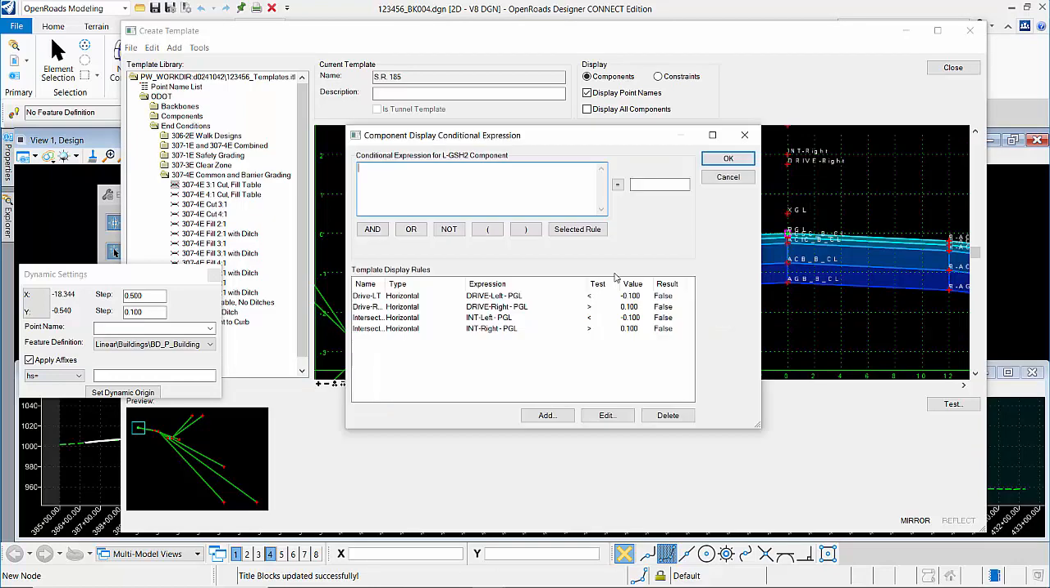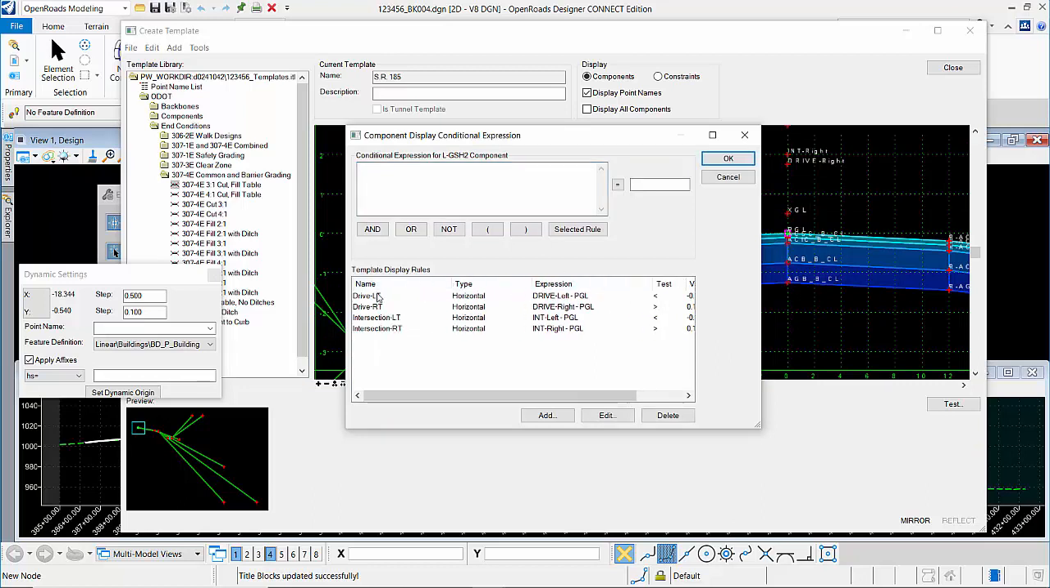So in the display rules, I'll pick Edit, and I've got 4 different display rules that are defined in this template, looking for a drive left and an intersection left. So when I select one of those display rules, I can add it to the list up here just by clicking on Selected Rule. So what I want this to do is I want it to take a look at the drive left and the intersection left. And if either one of those has been defined, then I want this to react to that.